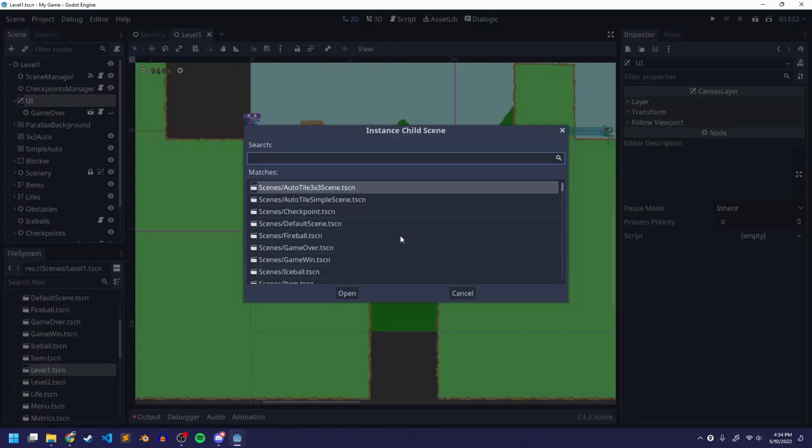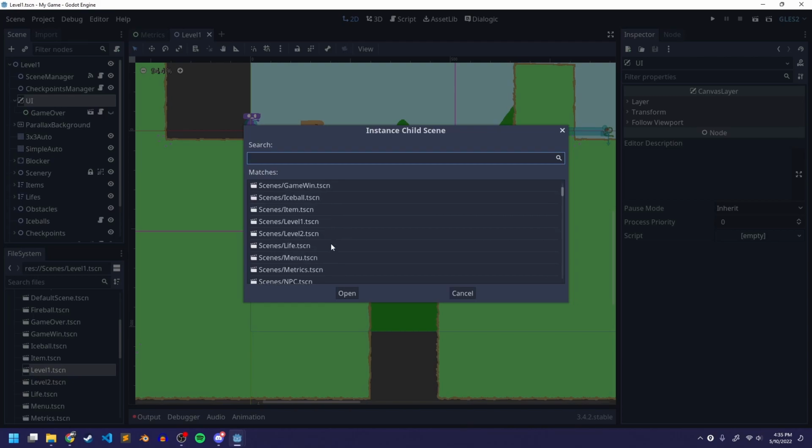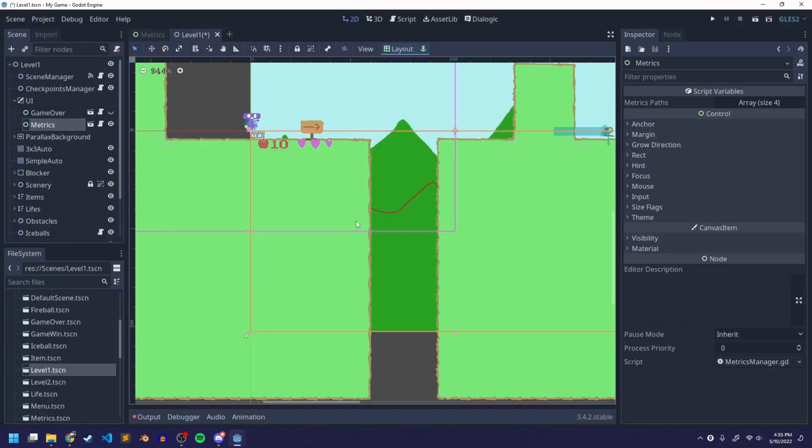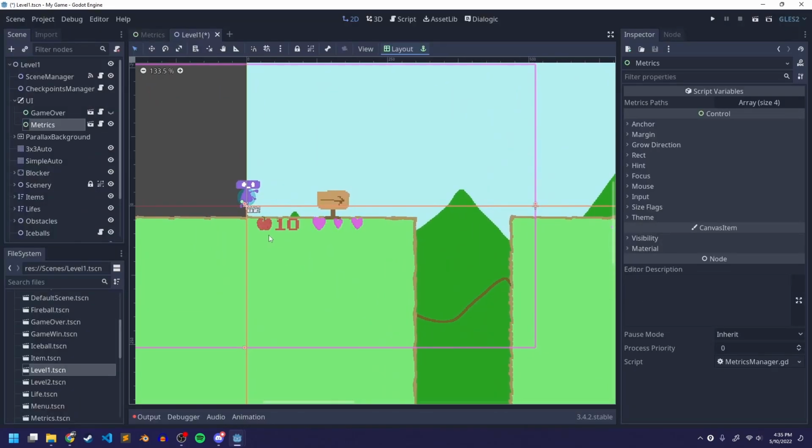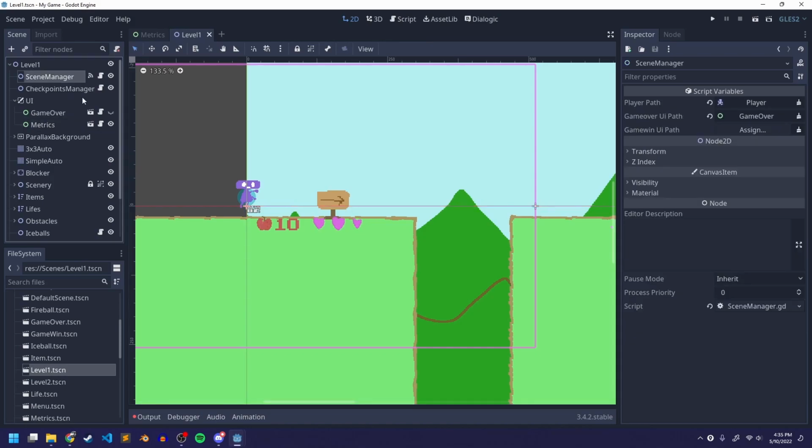So I'm going to instance a child scene and find my metric scene. And this is going to look like it's not centered like our main scene, because the camera is centered within the scene, but our metric scene is not centered. So that's okay if it looks like that. And when we play the game, it'll be in the right spot.